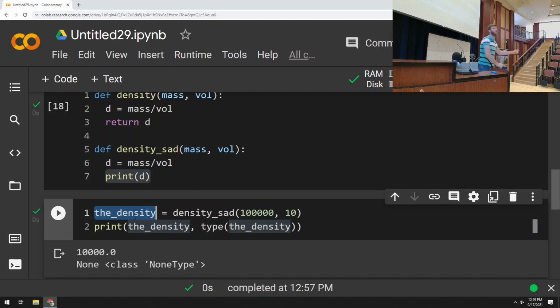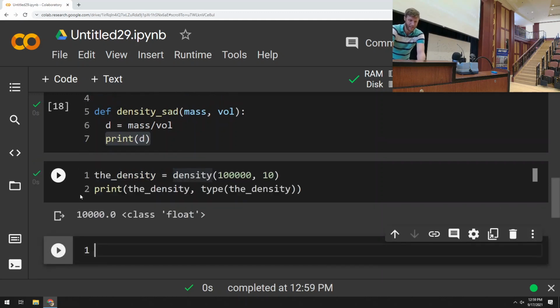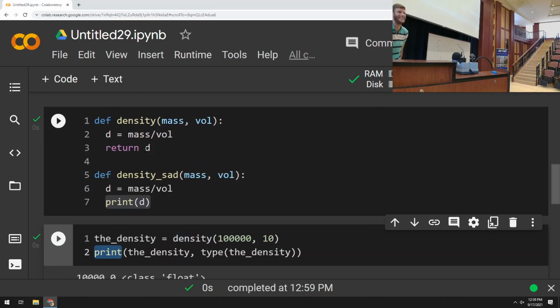Here's where the confusion comes. I'm going to go back to density. I'm going to hit run. And now it says the density is 10,000 and its class is float, which is correct. It's just this print that's running, because the regular density has no print function in it.